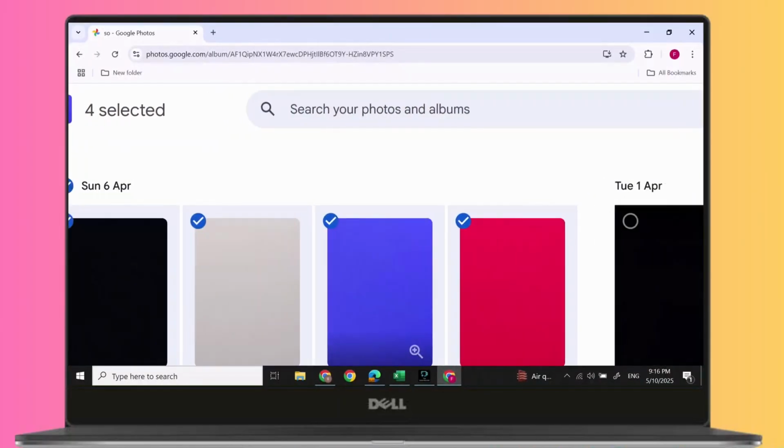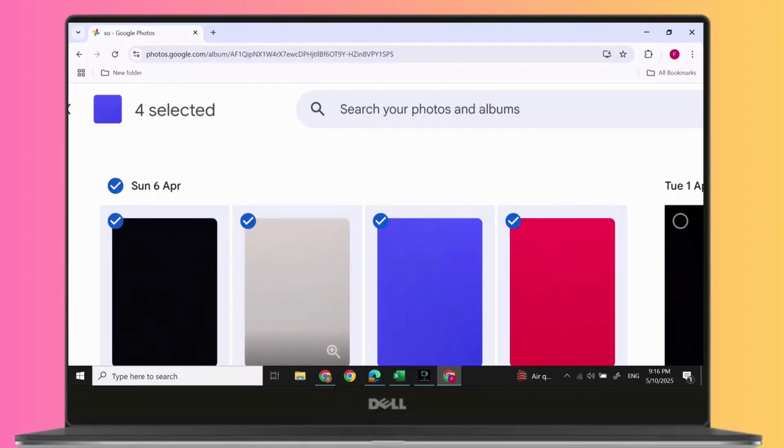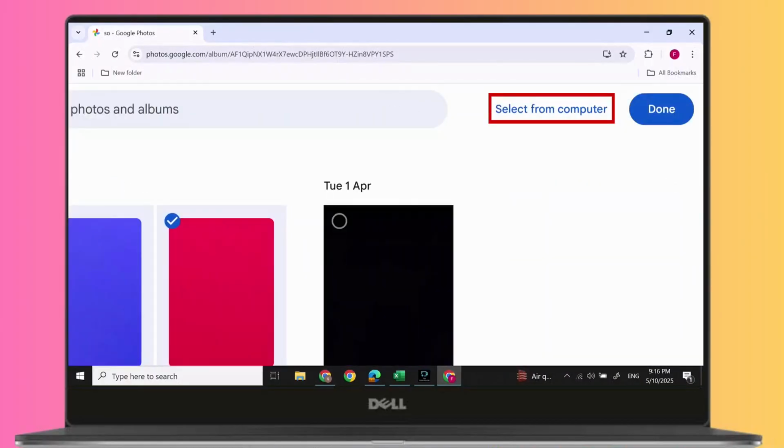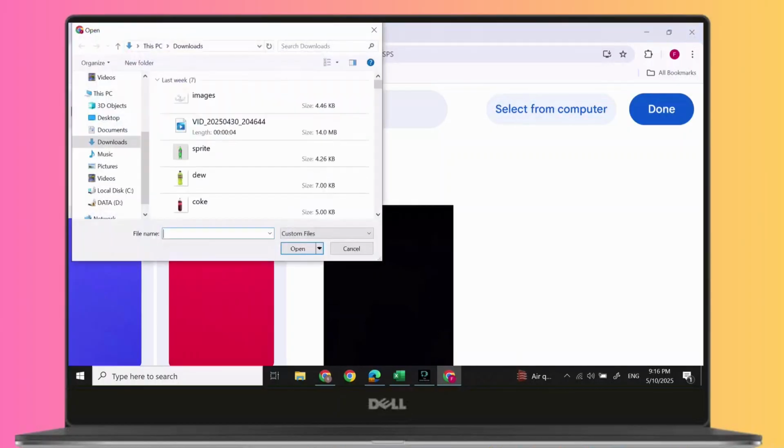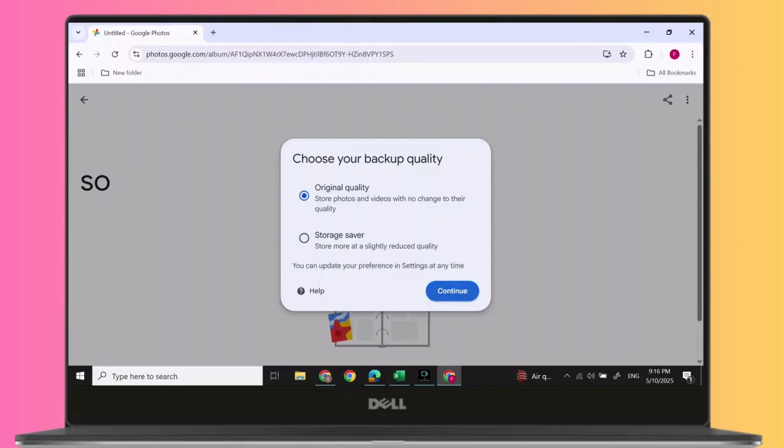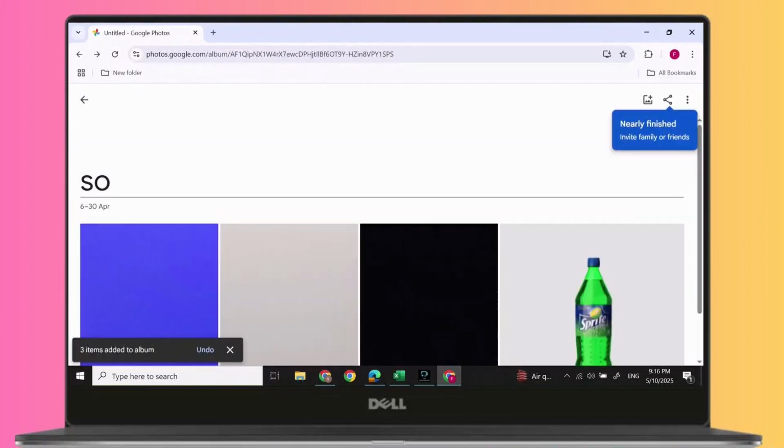You will also find the Select from your computer option, which is from your device. You can click on it and select the photos from your computer as well. Then press on Open and it will add them to the album.